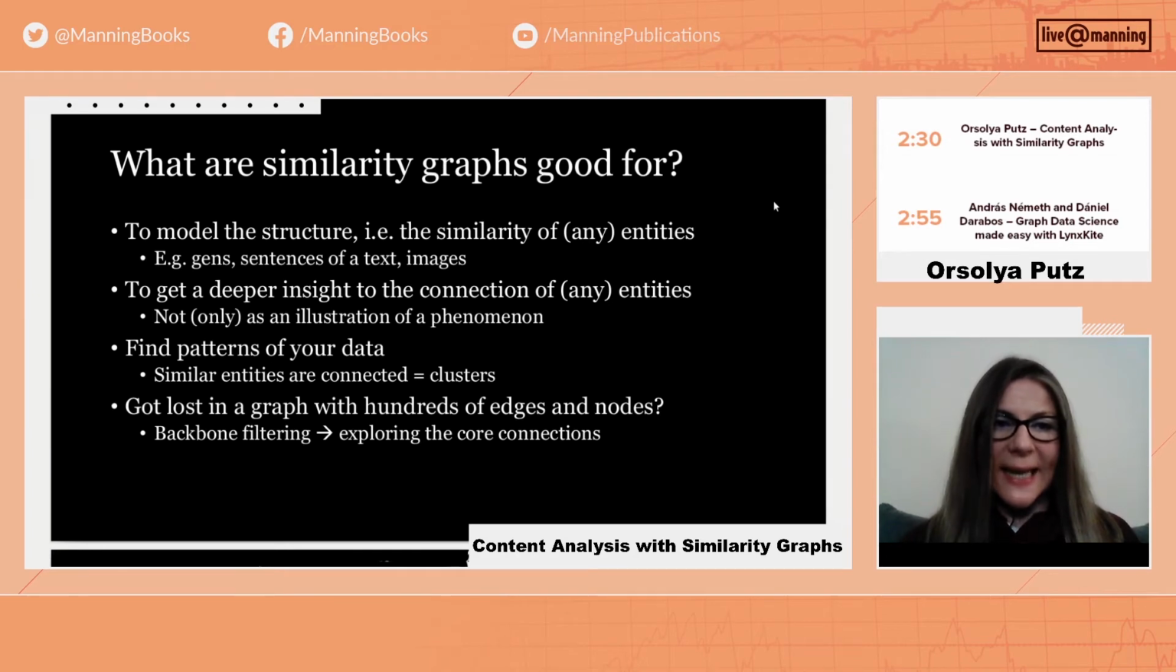We will see that if two or more entities are connected, it can be almost guaranteed that these entities belong to the same cluster. I will show you an example for that.